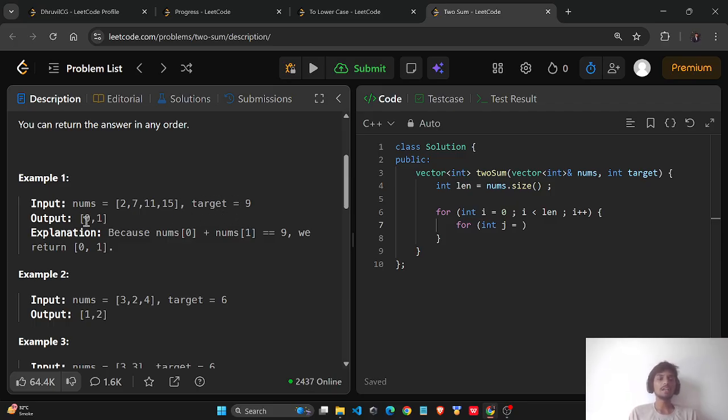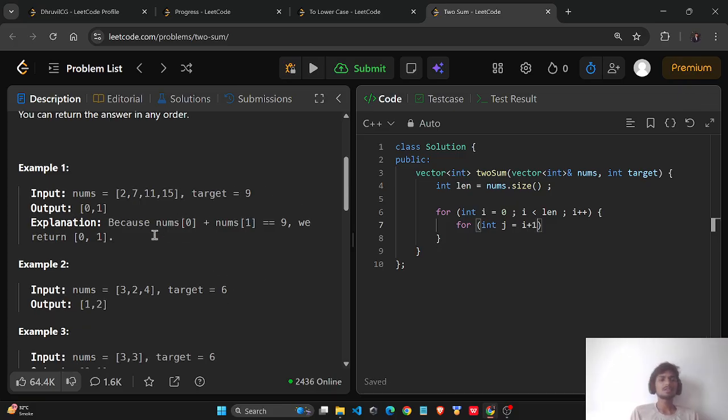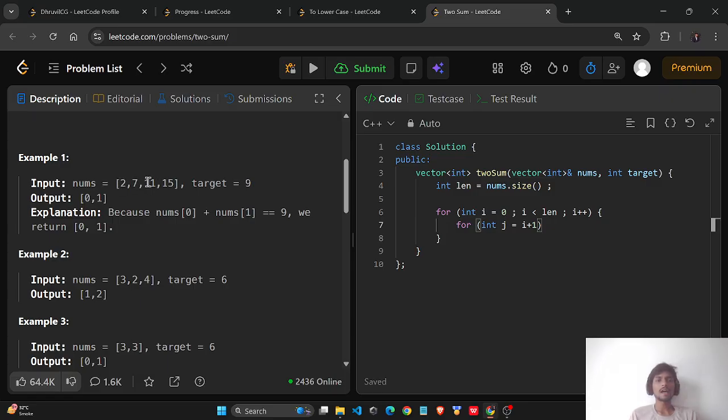For the first index we're gonna use the first loop, and for the second index we're gonna use the second loop. And this loop should start from i plus 1, sorry. Why i plus 1? Because if i points to this element, 2, and j starts from 0, then it will compare 11 with 2 as well, and we already compared 2 with 11.